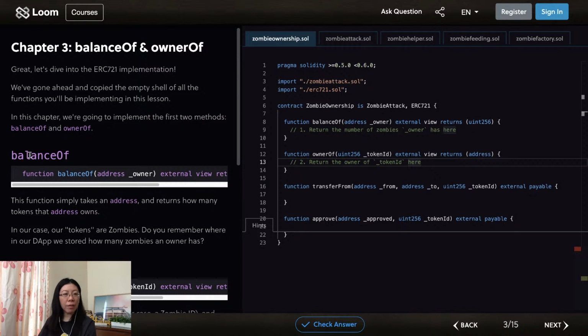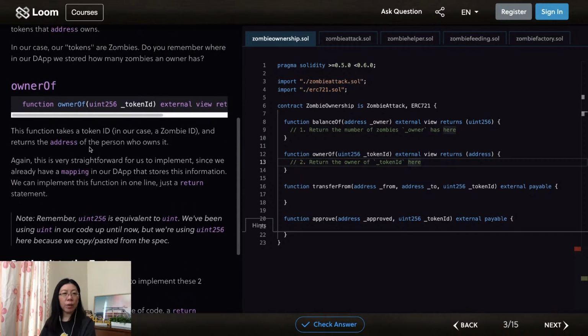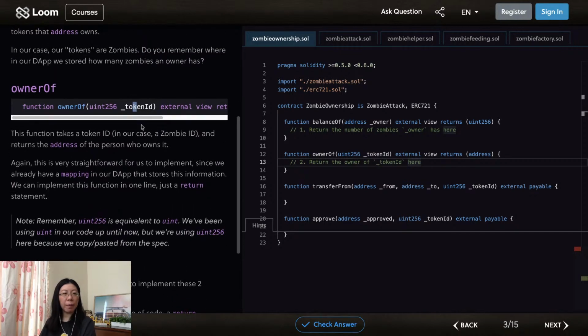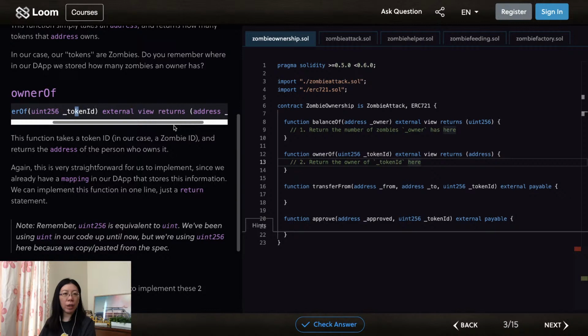Okay, let's look at the balanceOf because that's what we want to learn first. So balanceOf, look at the function. It takes the owner and it returns a balance. Simple, right? It's external, meaning an external contract can call it, and it's view. And then ownerOf takes a unique token and returns the address that owns that token. Okay, awesome.